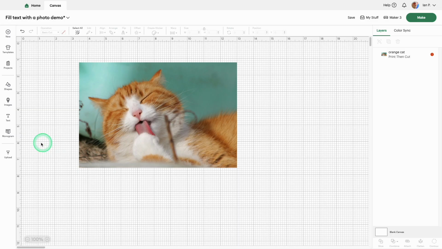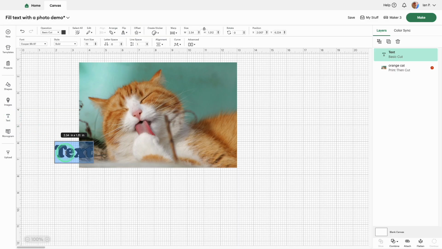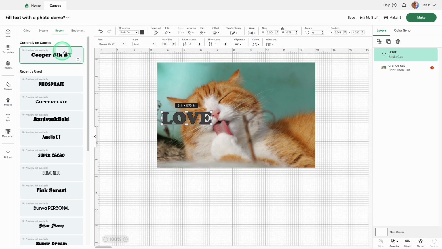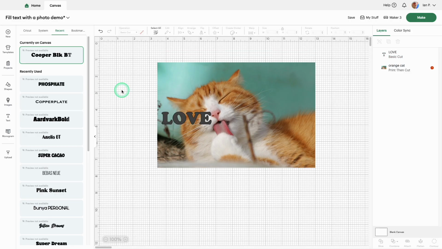The next step is adding text to the canvas. Click the text icon in the left-hand sidebar, and Design Space will add a block of sample text. I'm going to double-click the text block and type the word I want to cut out of the photo. Next, I'm going to change the font to something that fits the tone and style of the project. I like Cooper Black. It's a bold, chunky classic, and it's also available in Design Space.